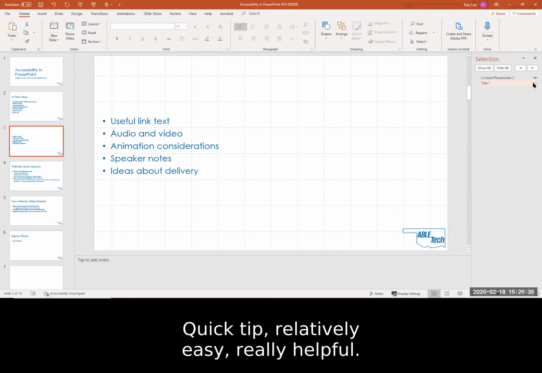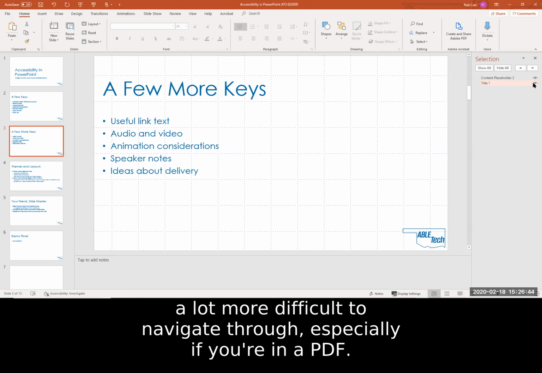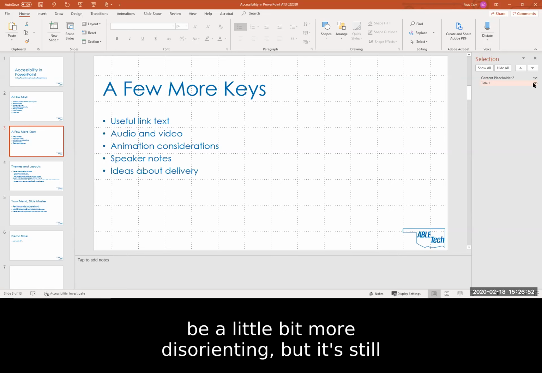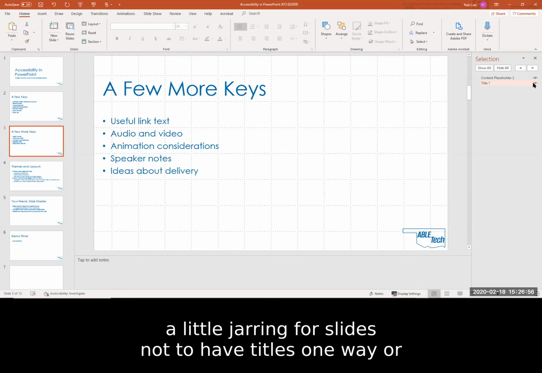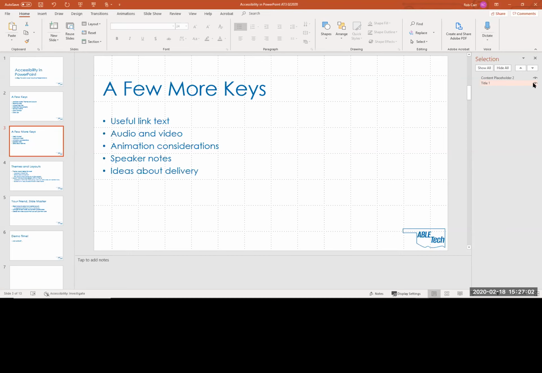So quick tip, relatively easy, really helpful. We see a lot of slide decks that don't have titles on every slide, and it does make it a lot more difficult to navigate through, especially if you're in a PDF. Depending on how you convert your PowerPoint into PDF, it can be a little bit more disorienting, but it's still a little jarring for slides not to have titles one way or the other, regardless of whether someone's navigating through PowerPoint or navigating through a PDF.